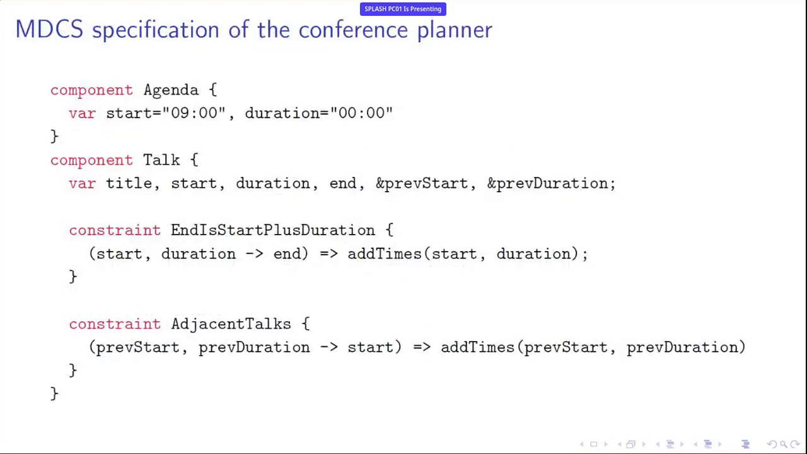To show the constraint system specification here, we will see that there are actually two components: an agenda component and a talk component. Just think now that the agenda component will contain many talks. The interesting thing here is that we have these ampersands, which denote references. These references can be used in the constraints here, and these will have to be connected outside of this specification using JavaScript assignments.